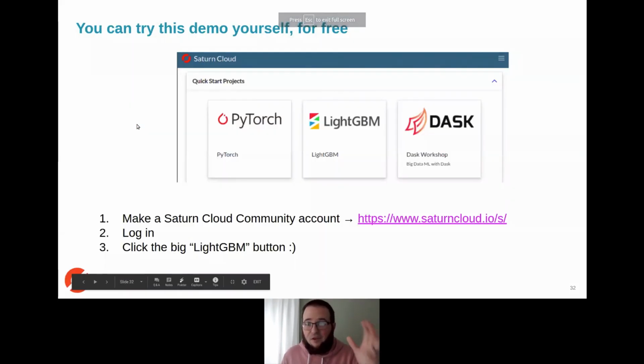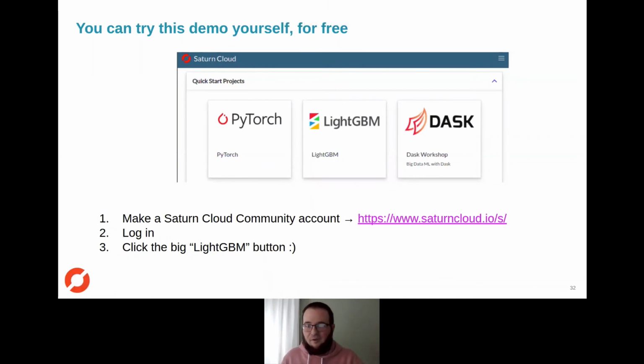Okay, so if you'd like to go try this example yourself, you can go to Saturn Cloud Community. Just log in if you have an account already. If you don't, you can create a free account. Running these examples is not going to cost you money. And if you go to that projects page that I was on, it's the place you're going to land when you log in. Click the big LightGBM button. This notebook will be there, and you can run it exactly. You can try changing the parameters, using your own data, and do whatever you want.